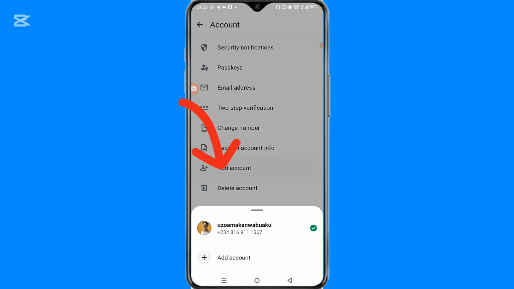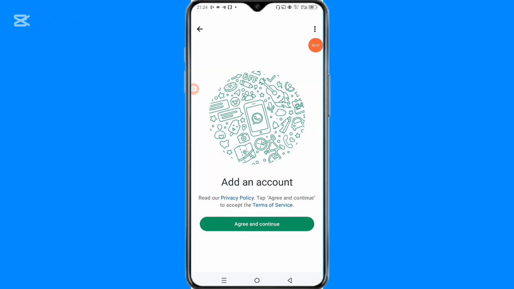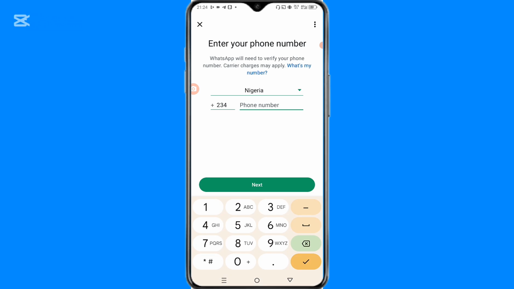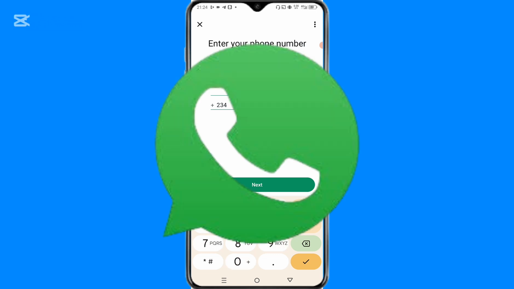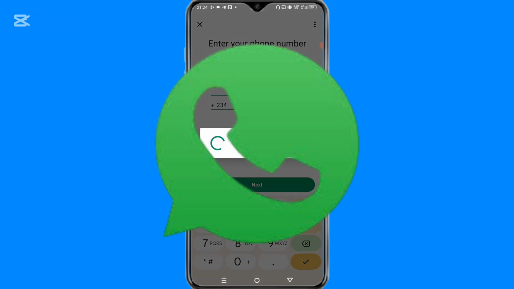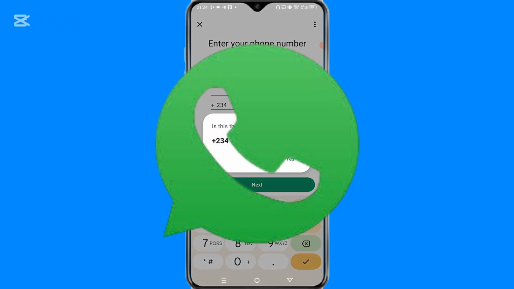Click on add account. You also see an option to add account here. So click on agree and continue. Now type in the phone number you want to use and create the account. Click on the next option. Make sure your country is the particular country there.